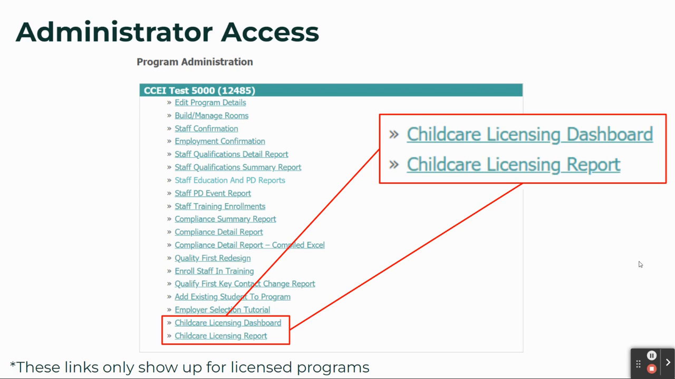Now, keep in mind, depending on what type of program you're at, this program looks like they are also with DES, because they've got compliance reports there. They might have also participated in the Quality First redesign. So we've got a lot of different things on this screen, but the ones for you to look to in particular are on the bottom, and they're called Child Care Licensing Dashboard and Child Care Licensing Report. These will only show up if you're a licensed program through ADHS.